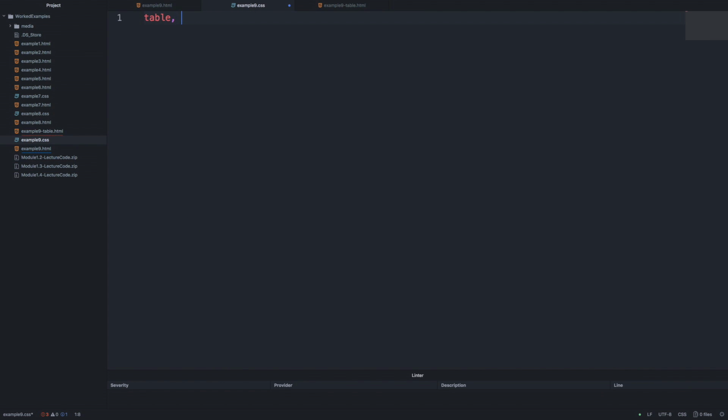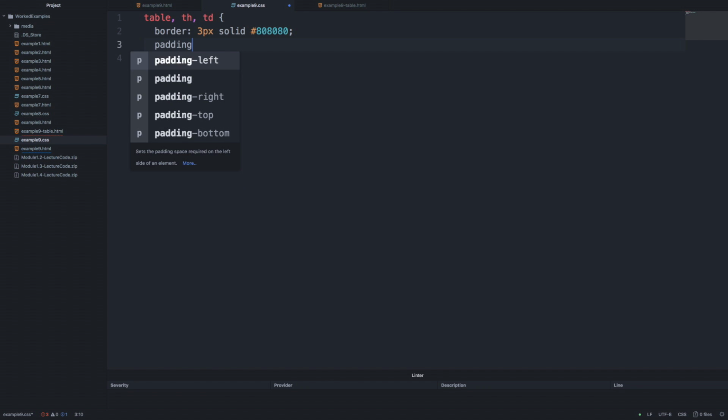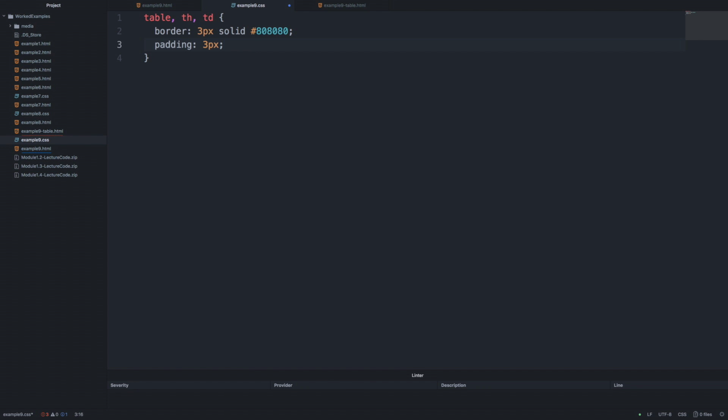So we might do something like this: table, th, td, and then give it a border rule, 3px solid, and then I have my light gray that I really like. And then let's also do padding of 3px, that's one I always like. And then for just the table tag, we might want to do border-collapse: collapse. Let's go ahead and save that.